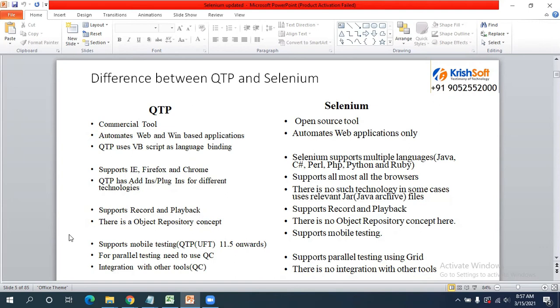Now, some differences between QTP and Selenium. QTP is a commercial tool from HP, and Selenium is completely open source. QTP supports all applications, whereas Selenium supports only web applications. QTP uses VBScript, but Selenium supports many languages: Java, C Sharp, PHP, Python, and Ruby. All the browsers are supported. Record and playback is also supported.